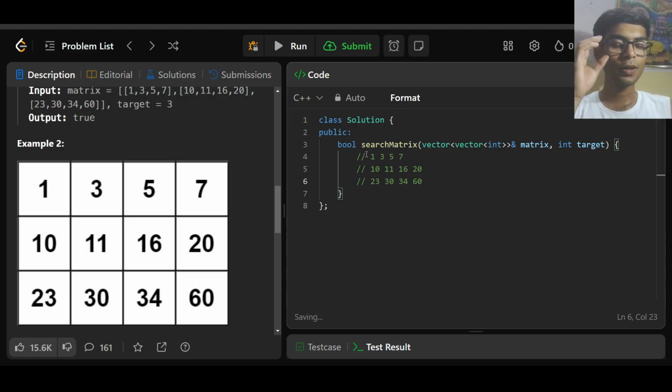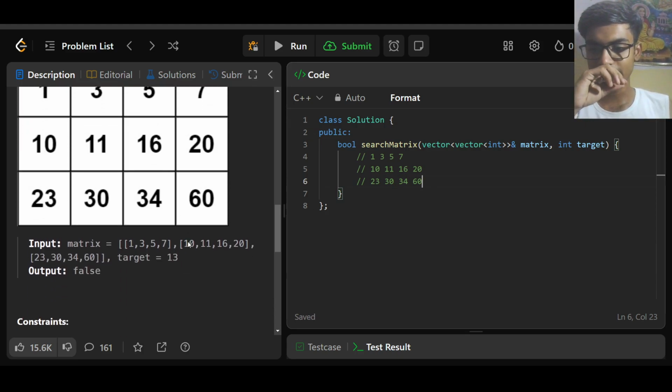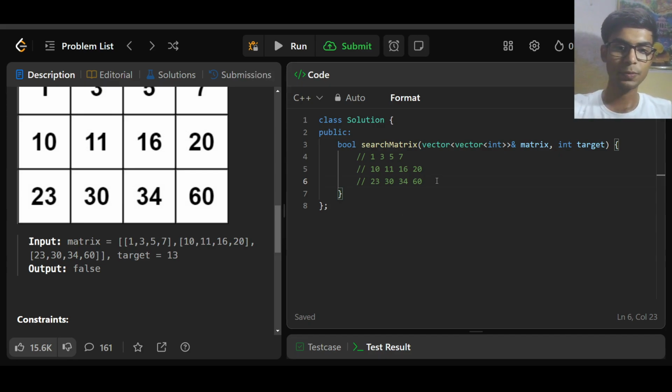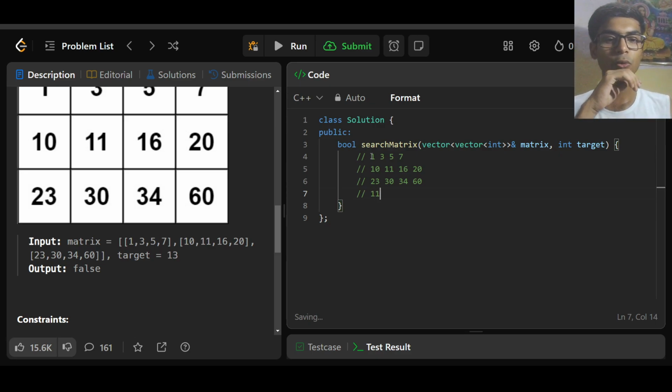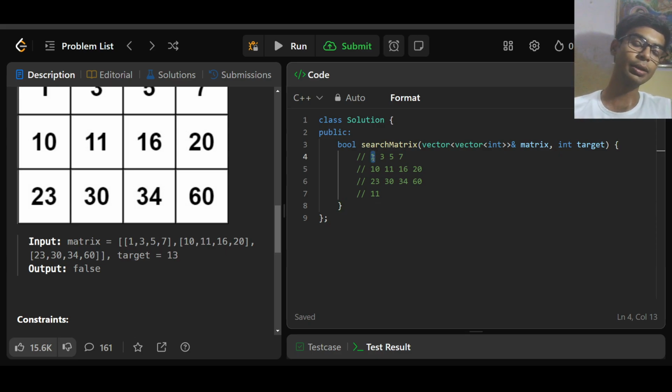Now, let's say the target is 13. 13 is not in it at all. So let's say the target is 11. What I'm going to do is compare the first index of the row and the last index of the row with the target, like whether the first index is less than or equal to the target and the last index is greater than or equal to the target. If that is the case, then only I'm going to iterate this particular row. Otherwise, I'm going to move to the next row.